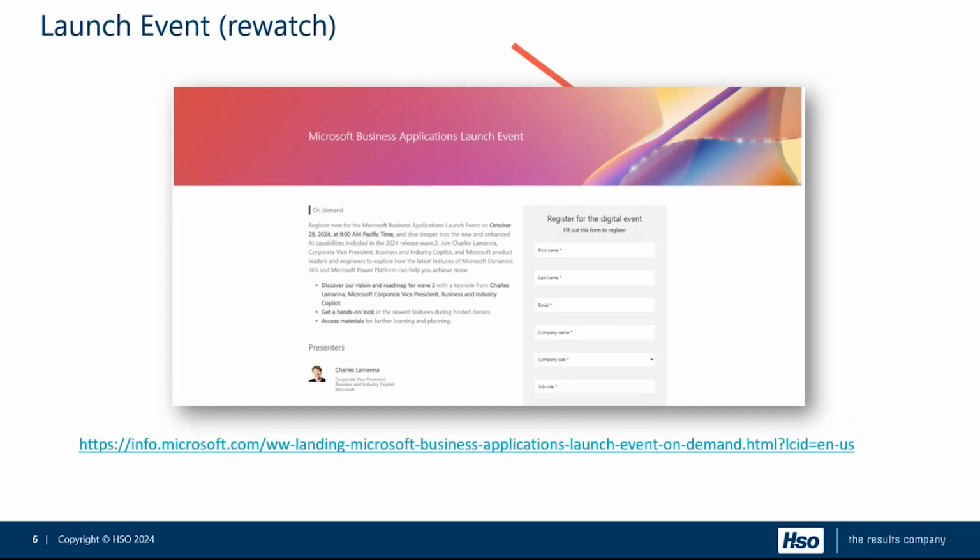There's also a launch event hosted by Charles Lamanna, as you can see, who's the corporate VP for the business and industry and Copilot at Microsoft. So he's a good speaker and will take you through the features with a lot more demos as well. So they dive in on some specific features and show you, make them come to life.